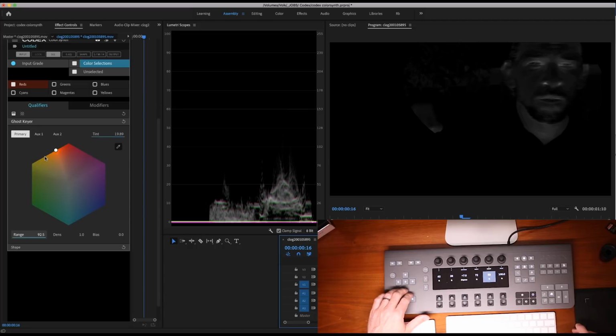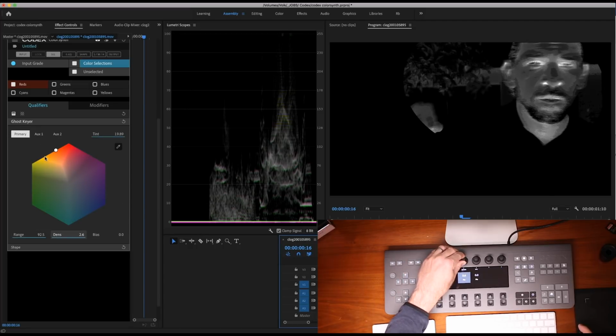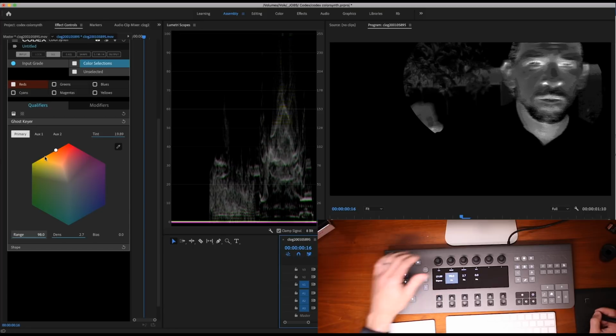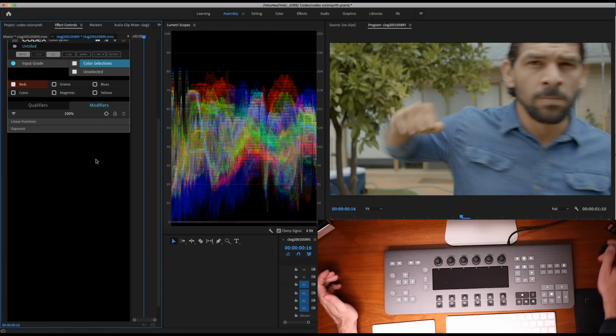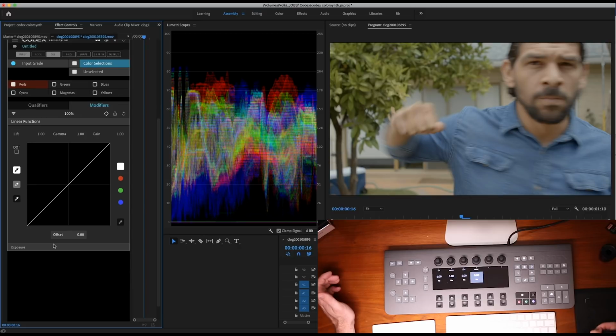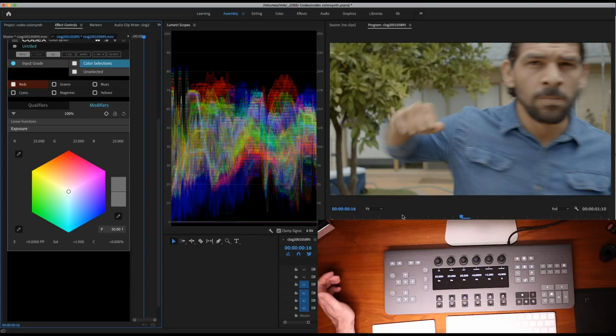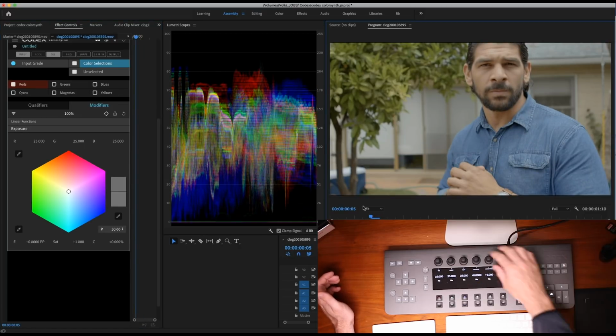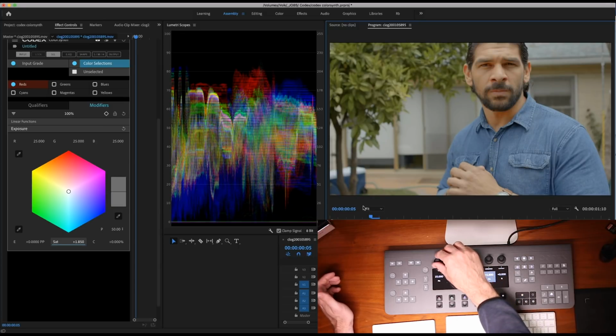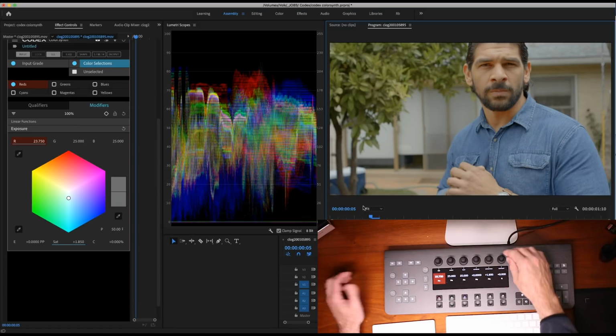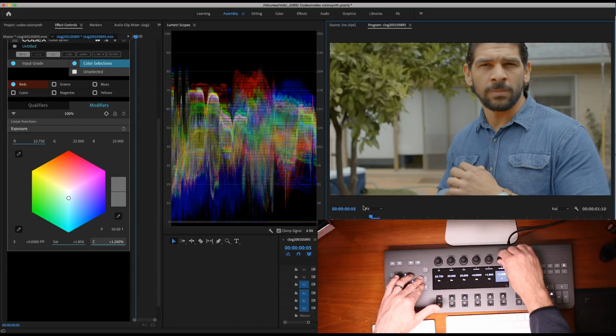Let's go back up to my qualifier, and I can increase the density now. So I'm going to get lots more of the skin. And now over to my modifier, and I have the same linear functions and exposure controls that I had before. So I can increase the saturation of the skin, or I can take some red out of the skin, or I can even increase the contrast of the skin.